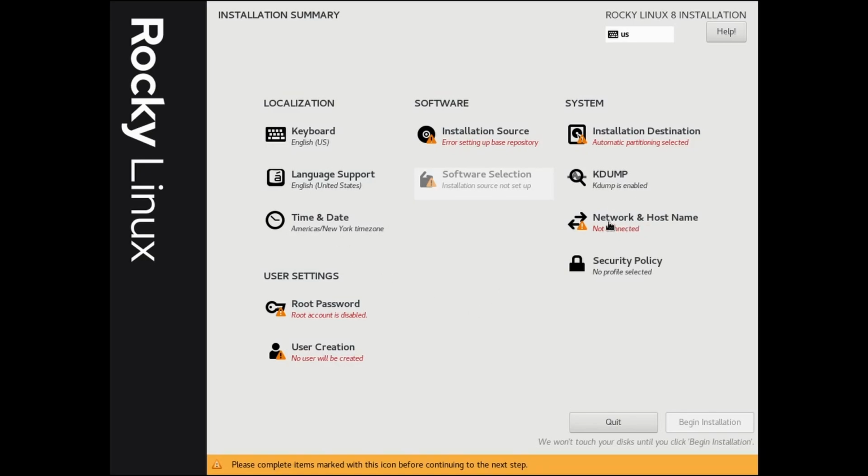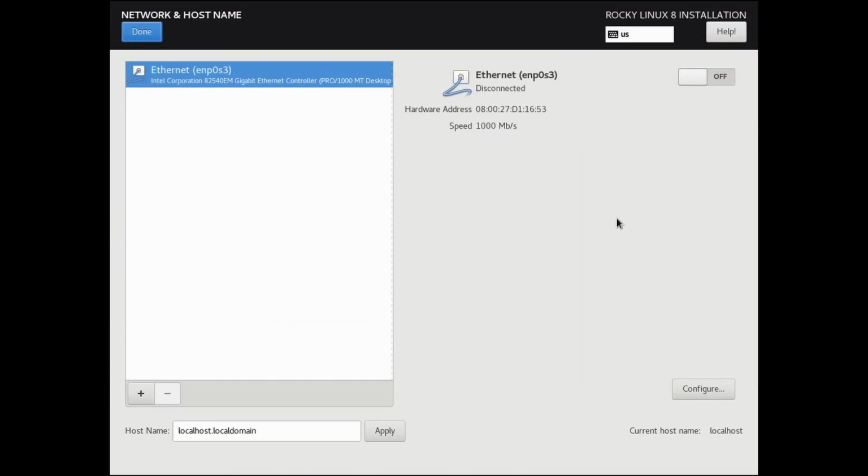First off, we have the network and host name. We'll click on that and enable our adapter. This way we can have internet access. Otherwise, you cannot go through this installation because it requires mirrors to be enabled and packages to be downloaded from those mirrors. So we're selecting on over here for this toggle.